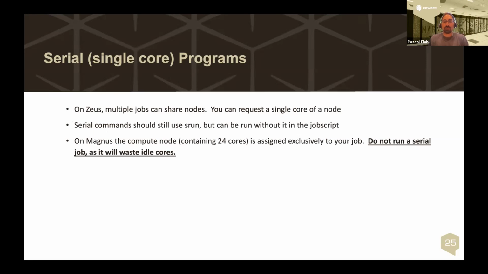Now, let's try running a single core job. I kind of did that already, right, with ls. ls is essentially not a multi-threaded executable. It runs on a single core, and it's completely serial, right? It doesn't try to do anything parallel. We can try running single core jobs on Zeus and on Topaz.